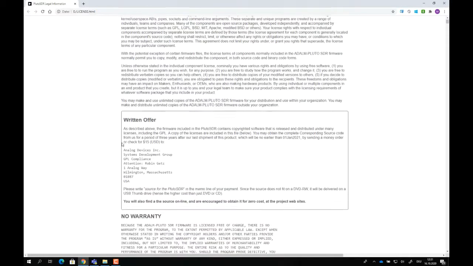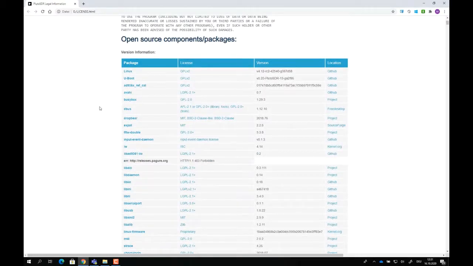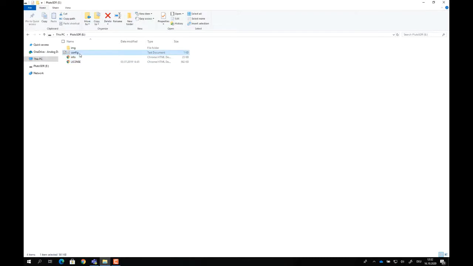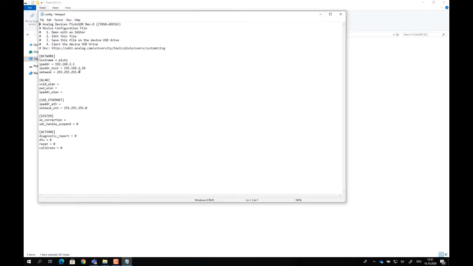The other file is basically the legal information of the device, the written offer, what kind of software it uses, what versions and what licenses those packages have. The most interesting part is this config file. It is an INI-style file that allows you to customize certain settings of your Pluto. This is in particular important if you want to connect multiple Plutos to your PC at the same time, so you can assign them an individual host name, give them another IP address, and there are also some actions in here. For example, you can generate a diagnostic report.